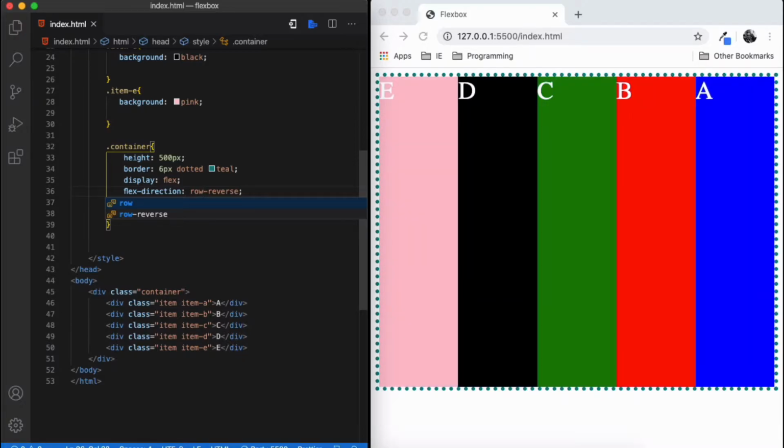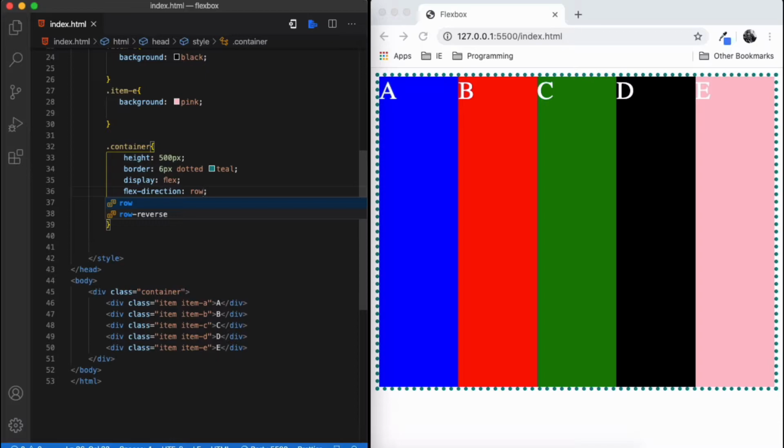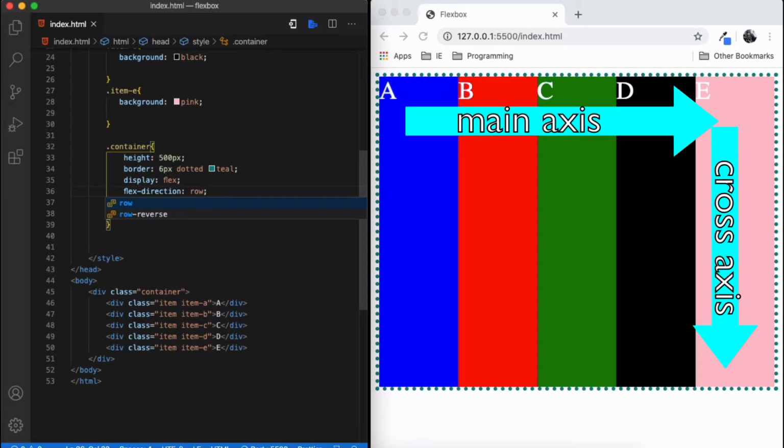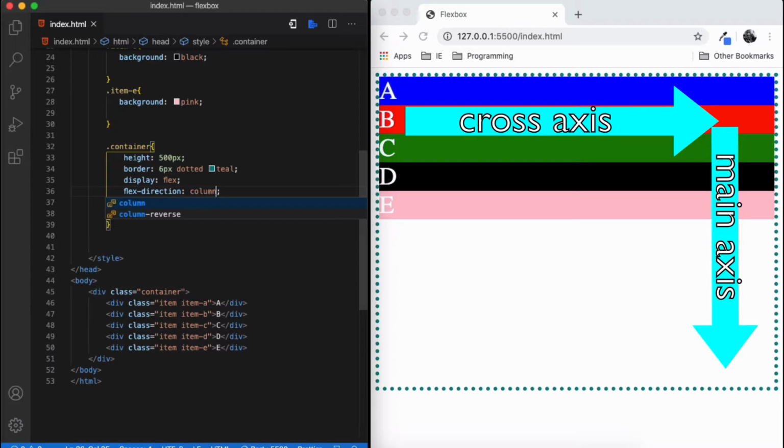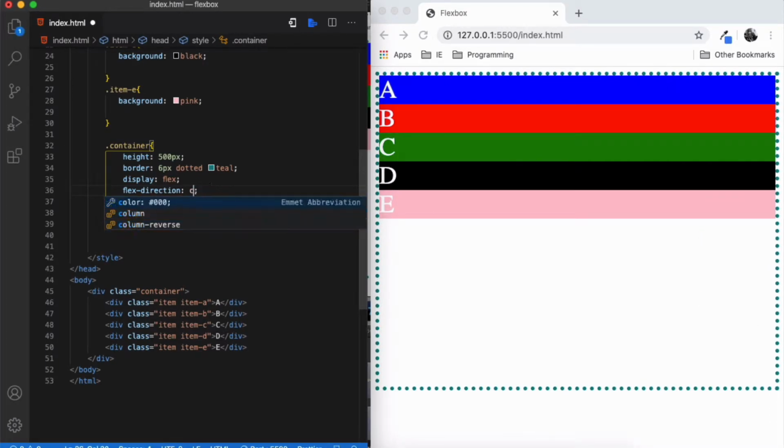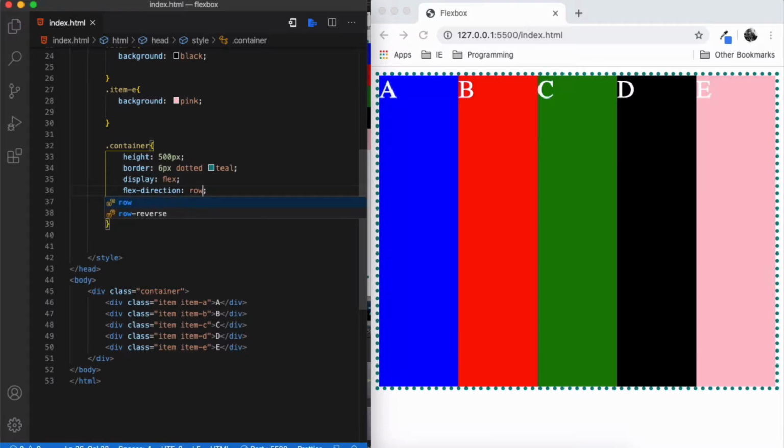Now, the difference between row and column is the main axis and cross axis alignment. In the row flex direction, the main axis moves from left to right and the cross axis moves from top to bottom. Whereas with the column direction, the main axis moves from top to bottom and the cross axis moves from left to right. The default flex direction is row, so with or without a flex direction defined as row, Flexbox is going to display the row direction.